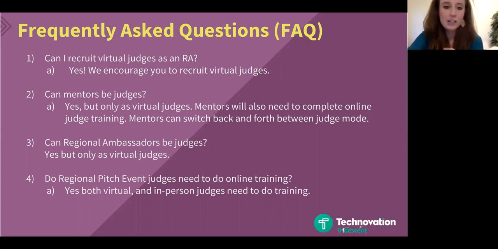Can regional ambassadors be judges? Yes, but only as virtual judges. So you will have the ability to also judge submissions, but you'll be seeing girls that are outside of your region as a regional ambassador.